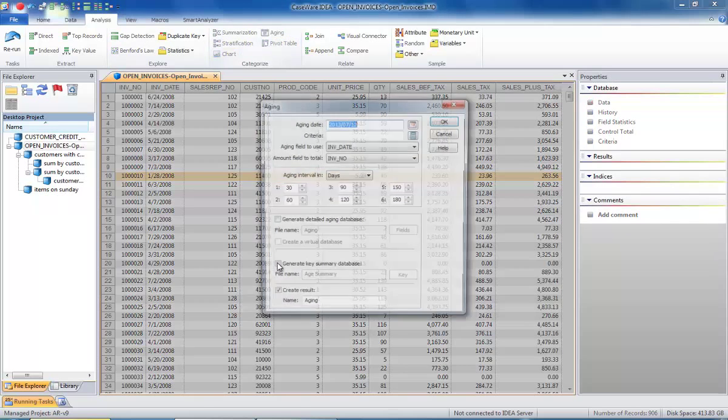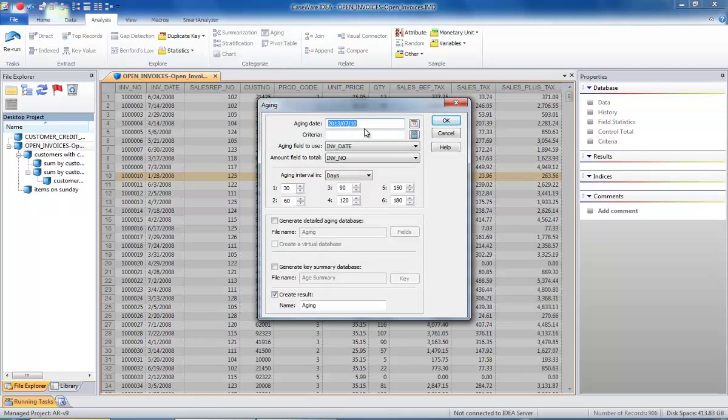Let's select aging from our analysis. We want to get the December 31st record, so we need to pick one day into the next period so that we don't drop any records. So we'll use a January 1st date. The aging field that we're going to use is the invoice date. The amount field to total is not the invoice number, but the sales plus tax number, which is the total amount of the invoice.